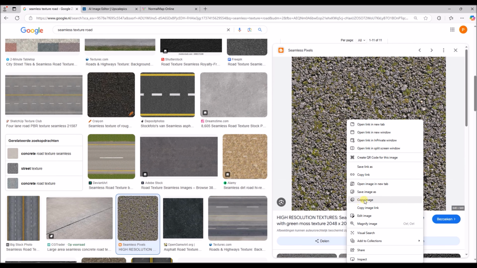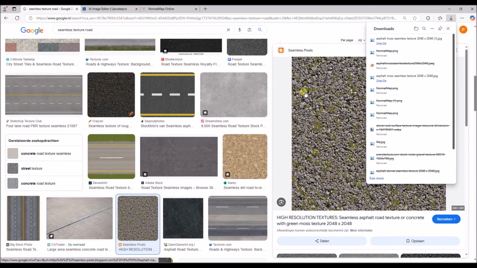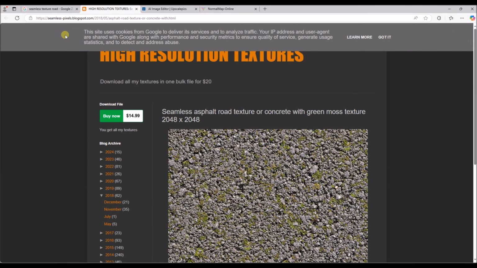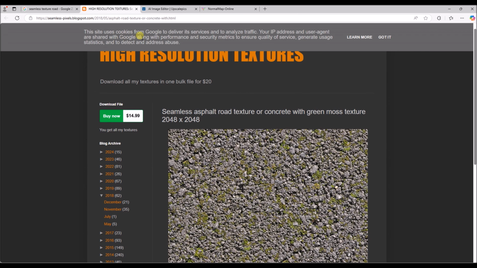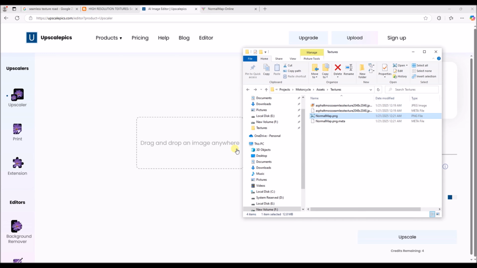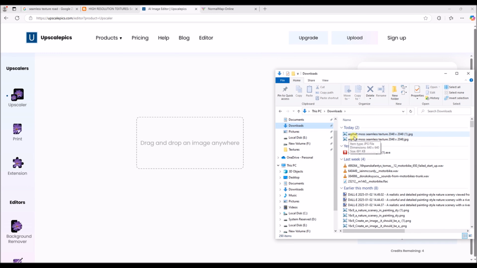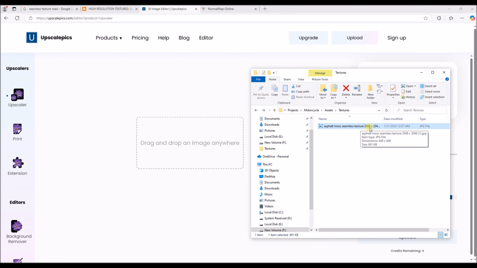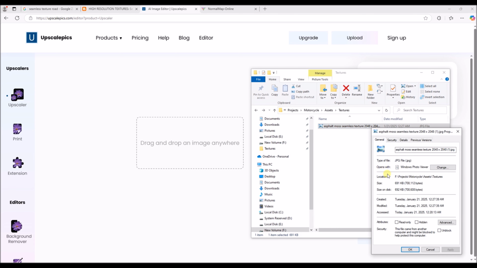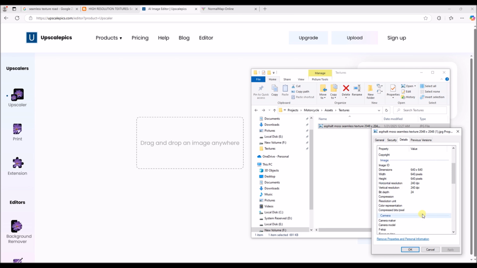I think this one looks okay. It says that it's 2048 by 2048 pixels, but in reality it's only 640 by 640. I think that's because you needed to pay for the high resolution version. But fortunately we can upscale it with this online tool. So then we will have a sharper image that will be suitable for the ground texture. You can see there that it's 640 pixels now.